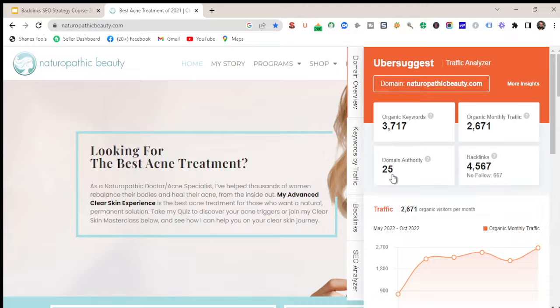But like I said, that was just a benchmark, right? And this does not really mean that you should not get backlinks from a domain which has a domain authority below 30. In this case, this is also a good website to get backlinks from. And then you see the number of the backlinks, which is not bad, right? So now you know all the things, right? The organic keywords, the organic monthly traffic, the domain authority, and the backlinks.